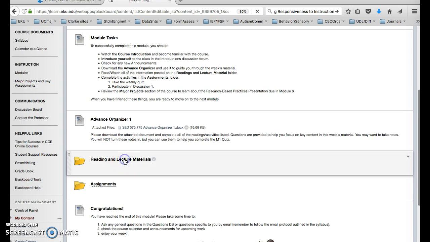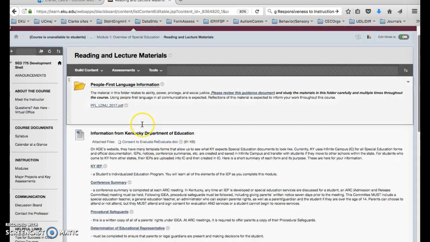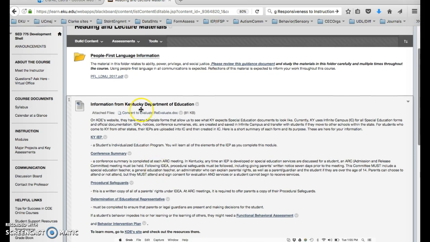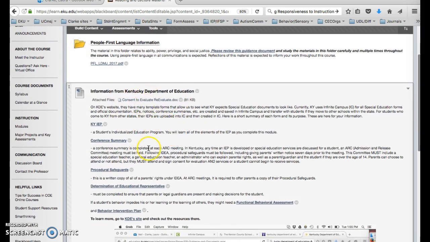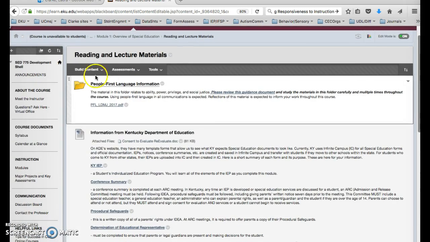The reading and lecture materials can be found here, and these are readings and materials above and beyond the textbook. In the reading and lecture materials, you'll find that we not only have looked at the content from a national perspective, but also what that means in the state of Kentucky. So you'll see information from KDE found in the modules and supplementary resources from our textbook.